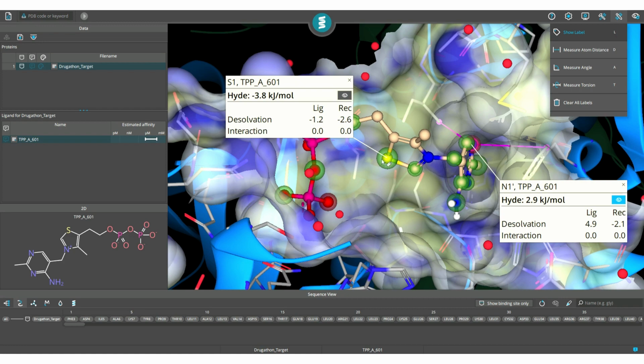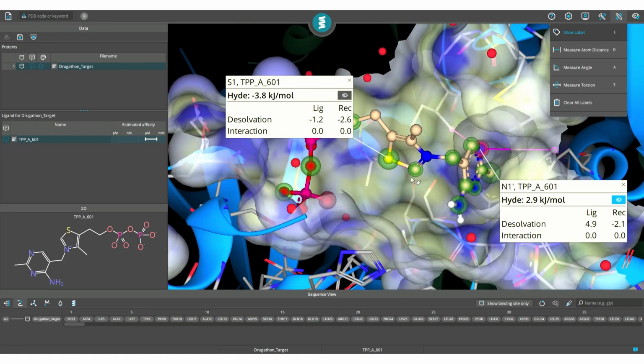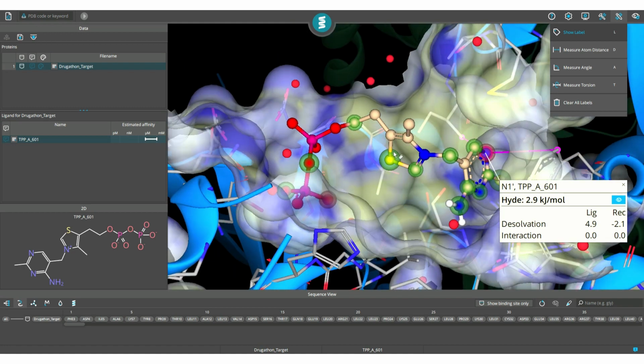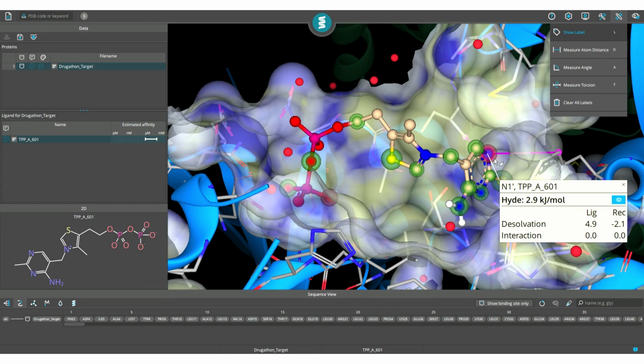Sometimes the interactions with the residues in the binding site, like hydrogen bonds, also can contribute to the binding affinity of the ligand. The spheres, in this case, have two purposes. One is the size, which reflects how much contribution of the HEIGHT value to the overall binding affinity there is, and also the coloring. Green, or if you have the colorblind mode on, blue. Green and blue means good contribution, and red means bad contribution.